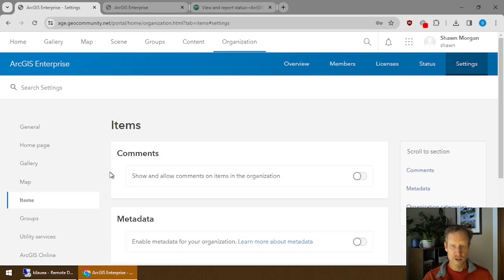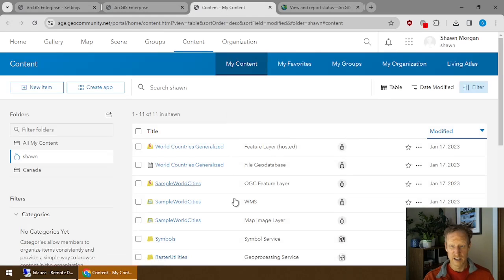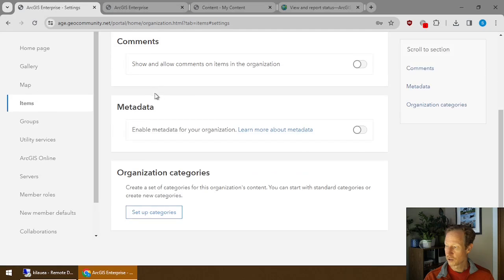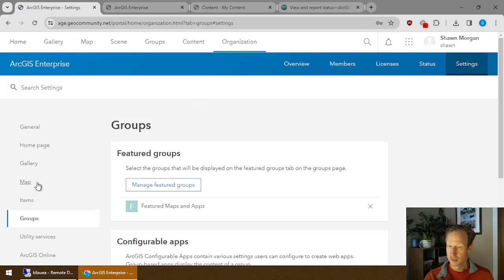Items are the actual files, we'll call them, inside of the content. So this list are items effectively. So that's items, so you can control how those are set up. Groups are for managing the items and to be able to share them amongst the members of the actual organization.